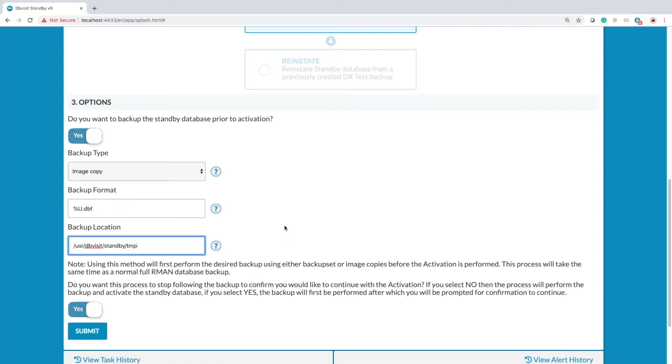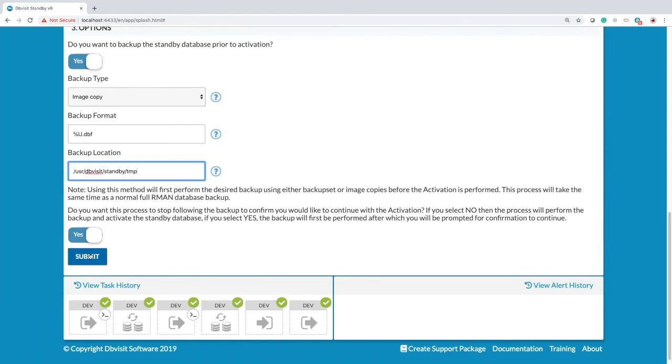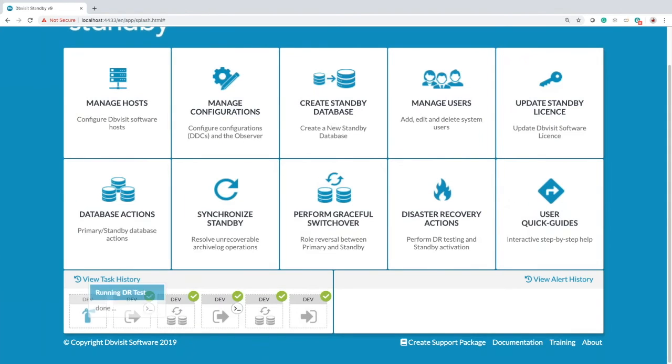So I'm going to say put it there, and then it says, do you want this process to stop before the activation takes place to verify that the backup is there? We're going to say yes. You know, you don't have to. We'll just say yes so that I can show you for demonstration purposes. And we're going to say submit.